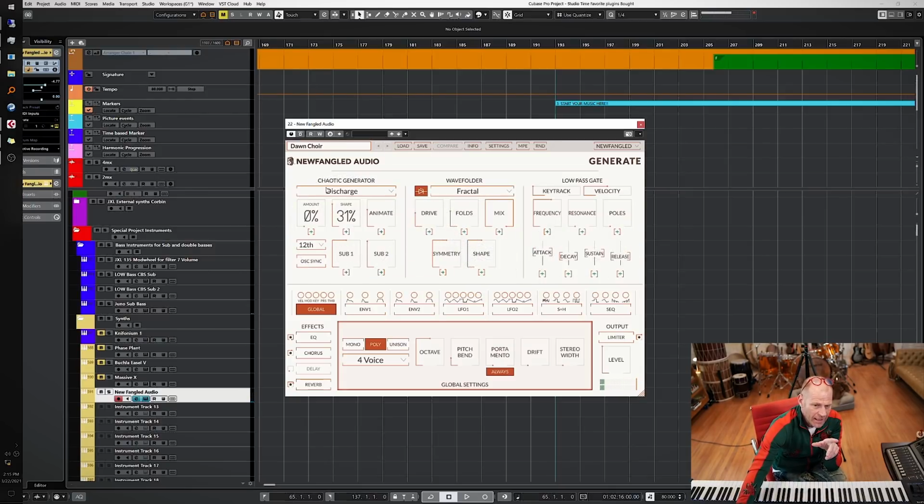And so here we see a couple of things on screen that are completely new to me, what that potentially means. This tab is called Discharge, where we see chaos amount, shape amount, animate. We see a wave folder with drive, folds, mix. So I can just imagine that this is something very much based on the wavetable type synth. Again, I haven't really dived into this thing as well, but I did play around with a lot of these presets, and it's a very, very inspiring synth.